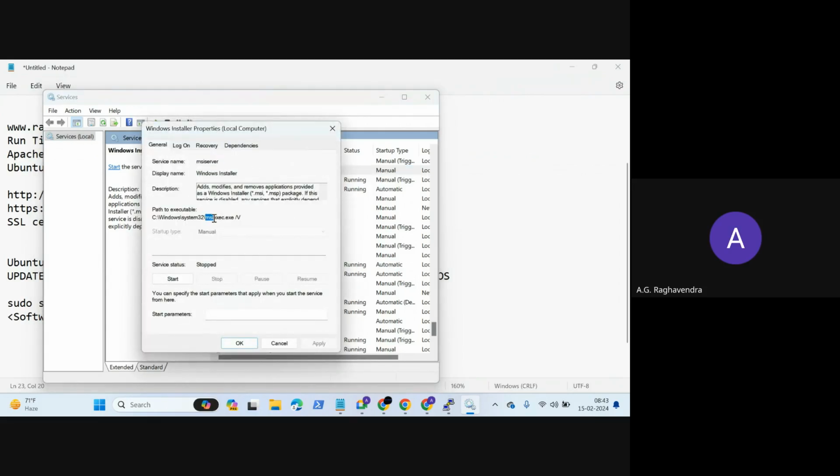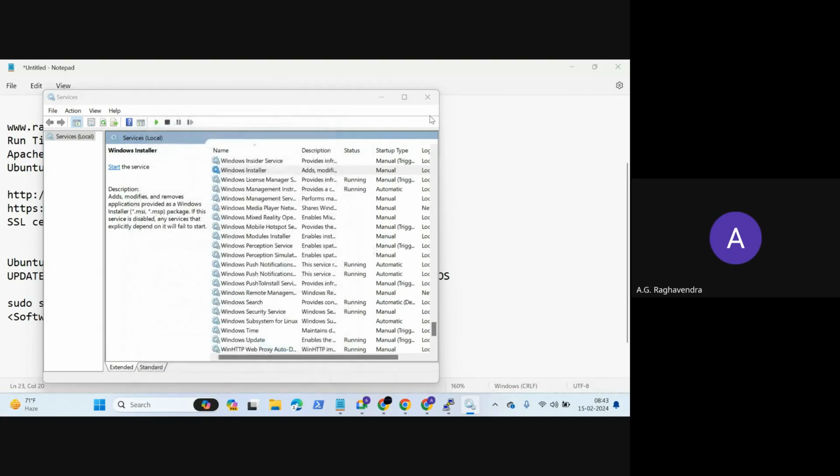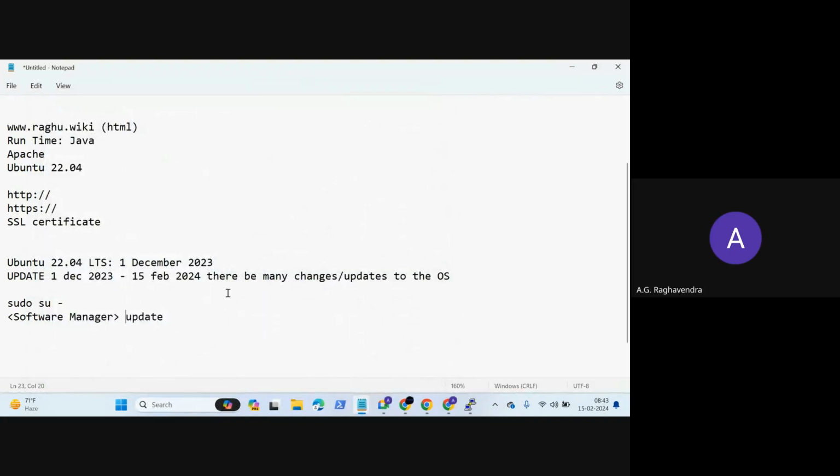He is called MSI exec, Microsoft installer executable. The equivalent in Linux is APT. Here it is MSI exec. In Linux it is APT. So that software manager is APT. Call APT. Hey APT, come here. What do you want to do? Hey, upgrade the system once.